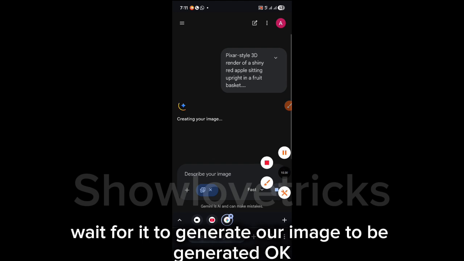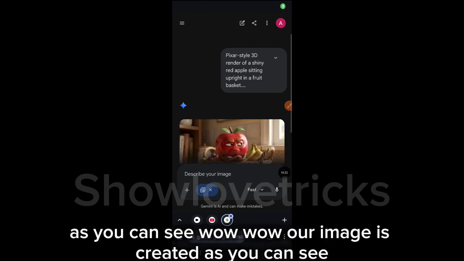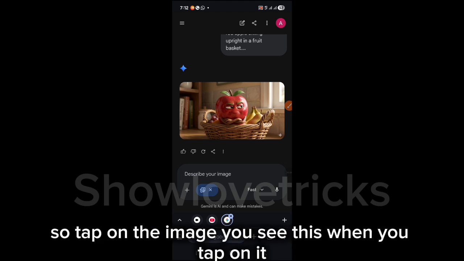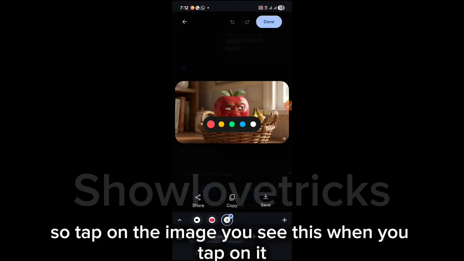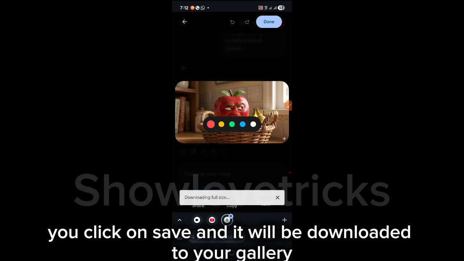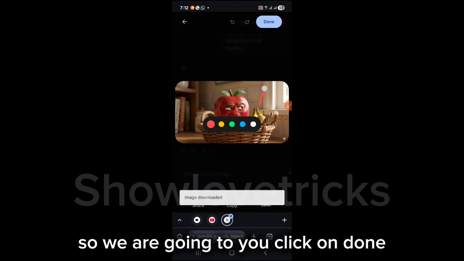Wait for our image to be generated. Okay, as you can see, wow, our image is created. So we'll tap on the image. When you tap on it, you see down here, you click on save, and it will be downloaded to your gallery. So you click on done.